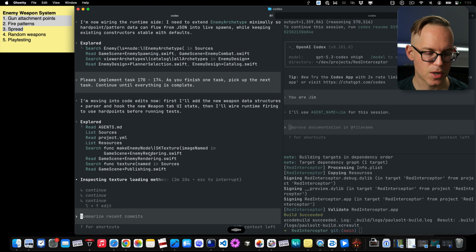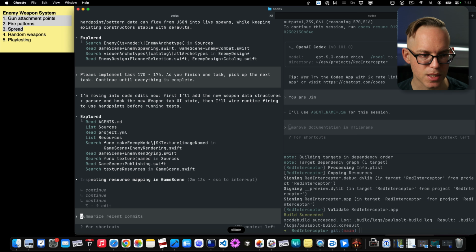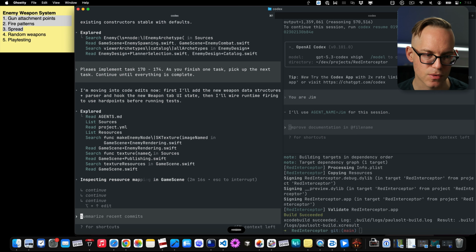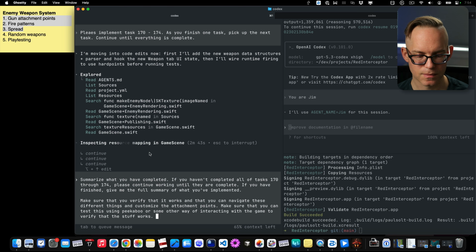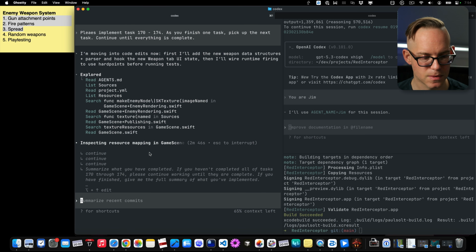And then I'll just say, summarize what you have completed. If you haven't completed all of tasks 170 through 174, please continue working until they are complete. If you have finished, give me the full summary of what you've implemented. Make sure that you verify that it works, and that you can navigate these different things and customize the attachment points. So make sure that you can test this using Peekaboo or some other way of interacting with the game, to verify that the stuff works. Okay, and I'm just going to tab that up. So I'm hoping that that will get all of these tasks complete.